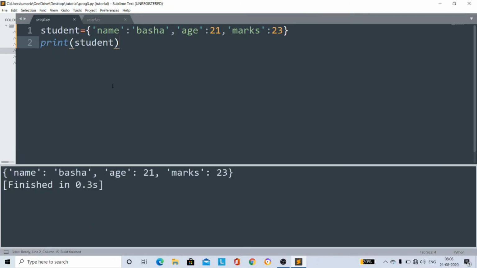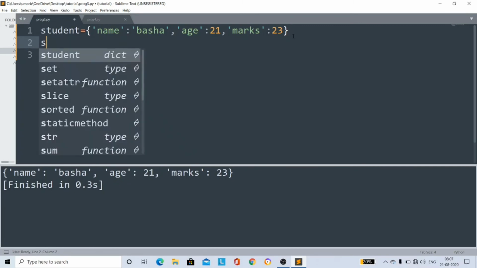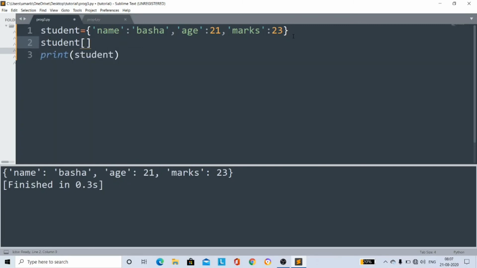Now to add elements, suppose I want to add a roll number. So to add that, student and new key roll number and value to that. Sorry, roll number is 100. And now I'm going to run this. See, the new value is added here. Roll number 100. Like this, we add elements to a dictionary.